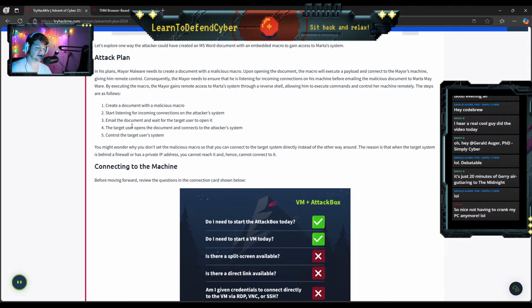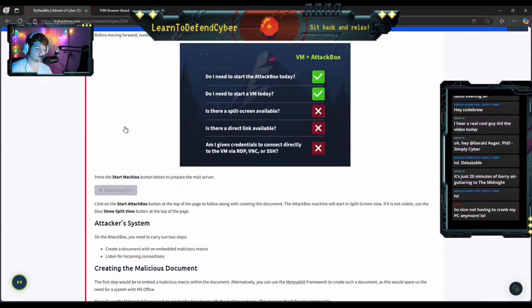And then we're going to email the document off, wait for them to use it, and then actions on objective from there, right? We're on the device. We've got probably some form of permissions. Time to crawl around and figure out what they want us to do from there.